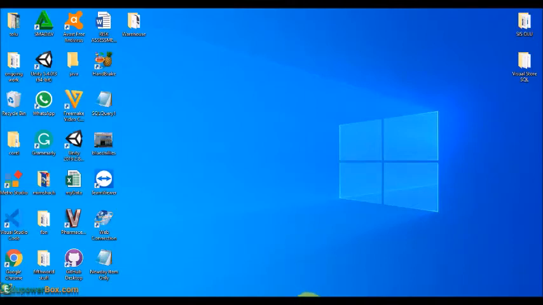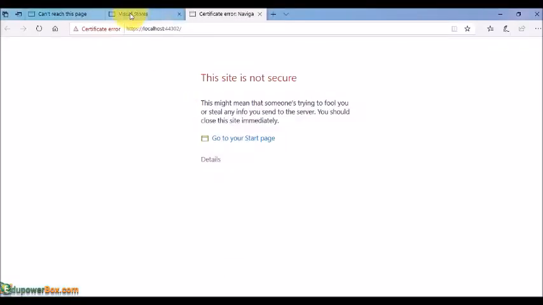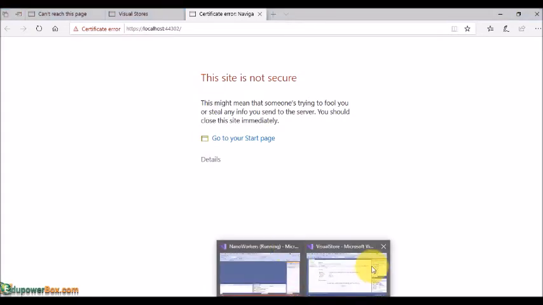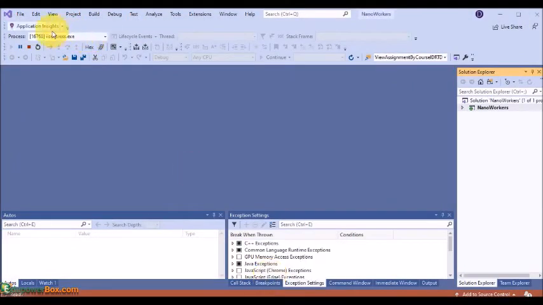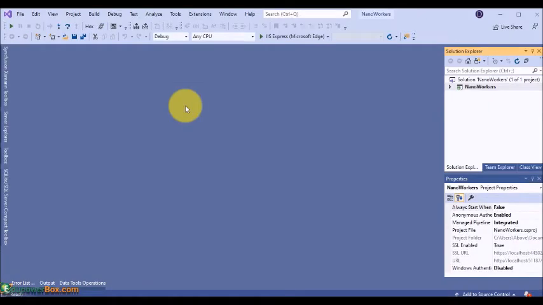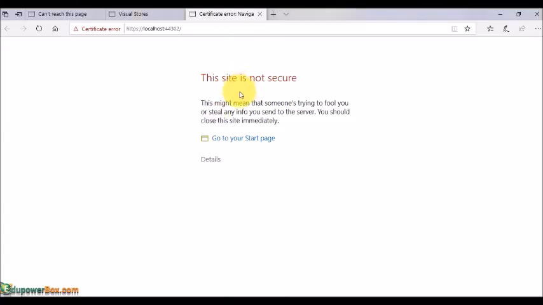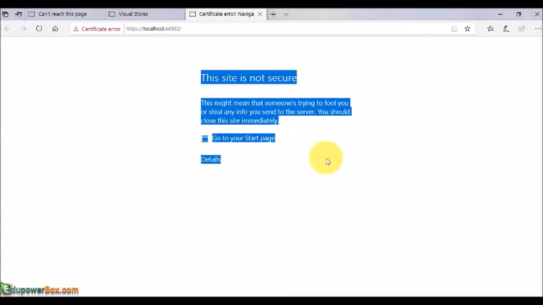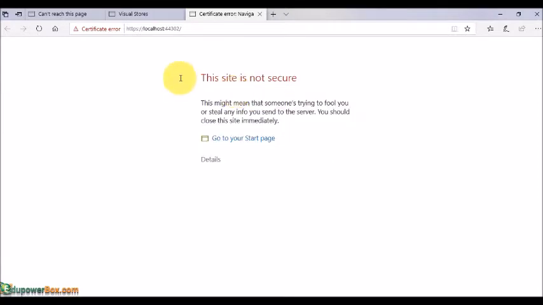In this video, I'm going to show you how to solve this error when you launch your Visual Studio. That is, the site is not secured error when you launch your Visual Studio. By trying to launch this application now, I'm going to get this error. So I'm going to show you how you can fix this error using Windows 10.